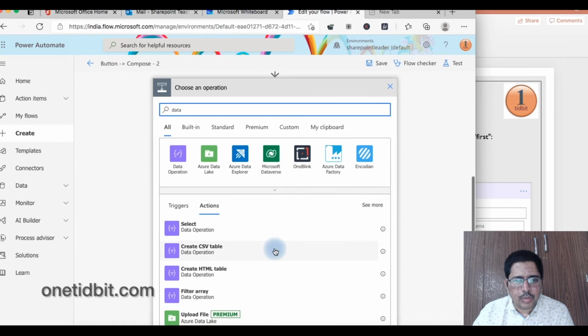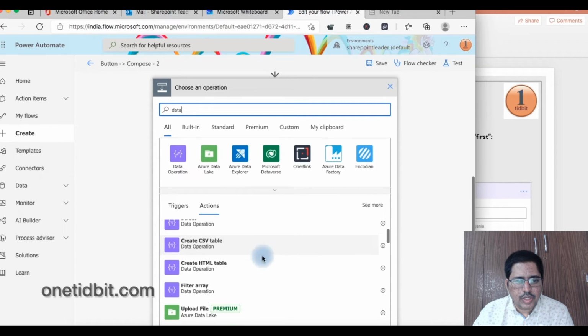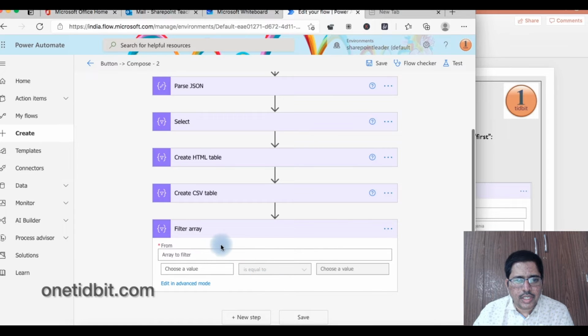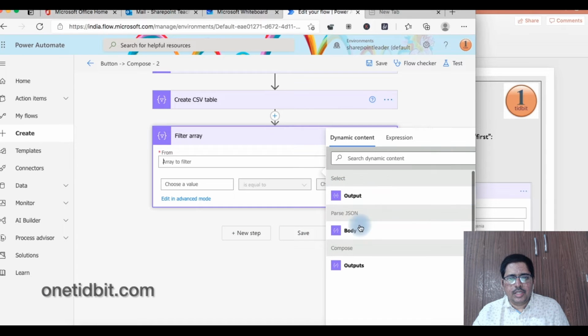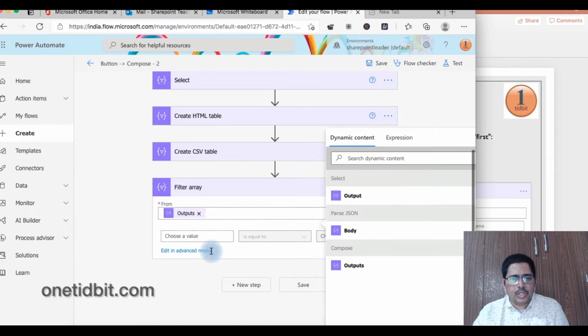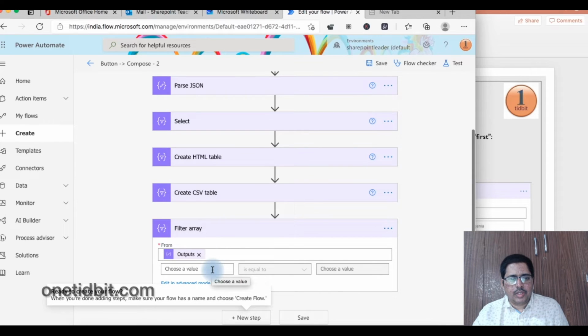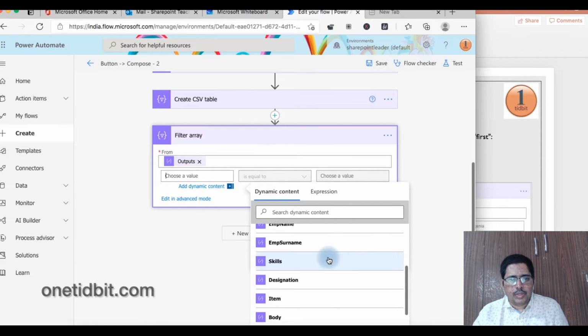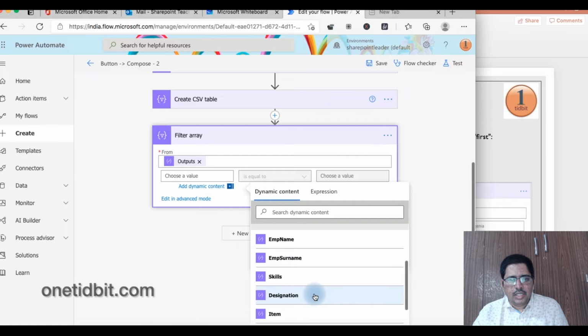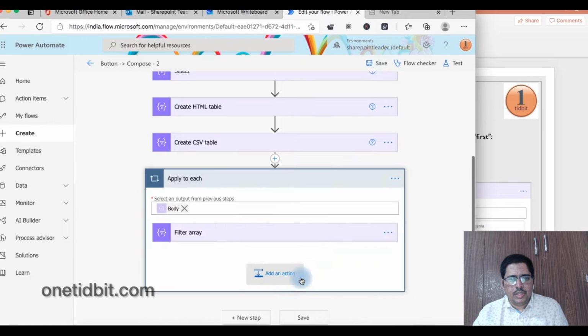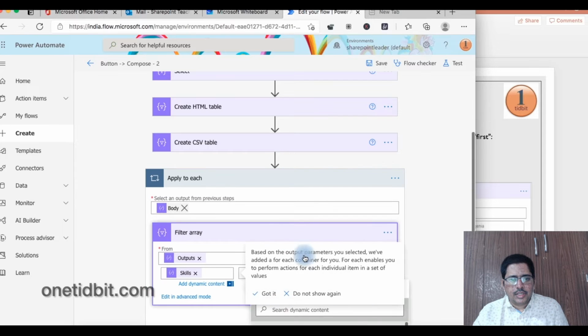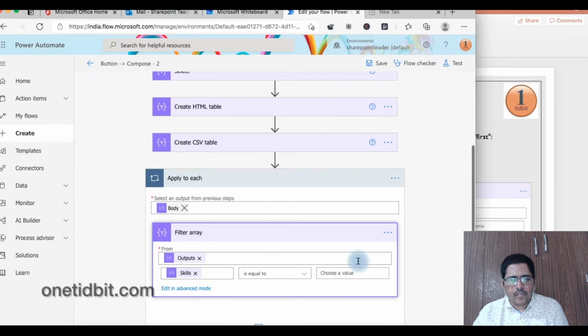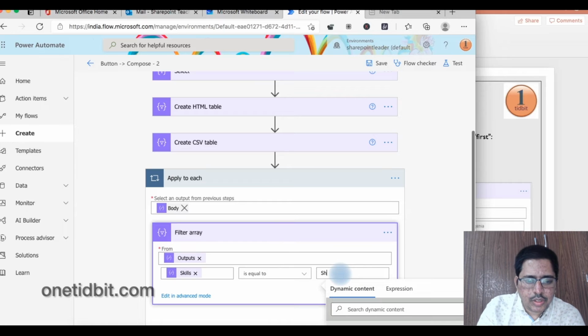So in data operations, we have Filter array here. In the Filter array, I want to filter an array from the Compose. Now choose a value: I want this value, employee designation or skills, equal to SharePoint. I want it to be equal to SharePoint.